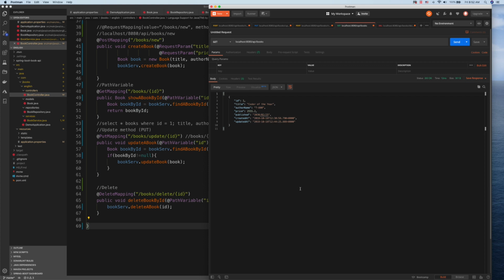So see you in the next video, where we will be converting this to a view model, and we will use JSP to have a front end for this CRUD application.